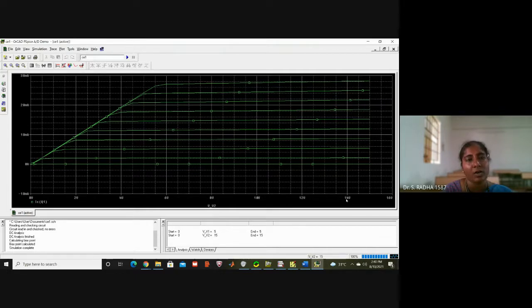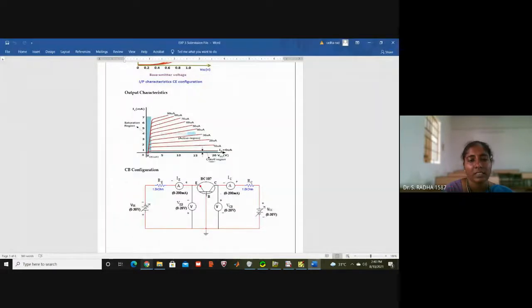You can see the graph is between output side voltage V2 and IC current. The green color graphs are IC current. The x-axis is V2, the output side voltage, and the y-axis is the output side current. Okay, this is about the output characteristics in CE configuration.